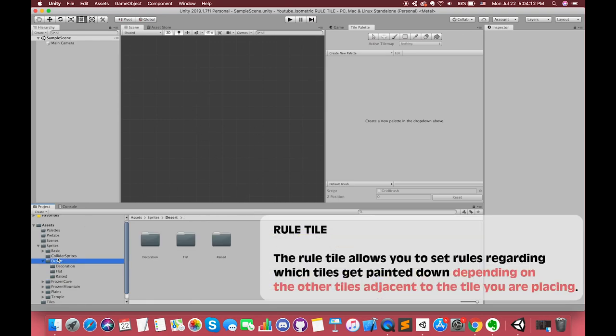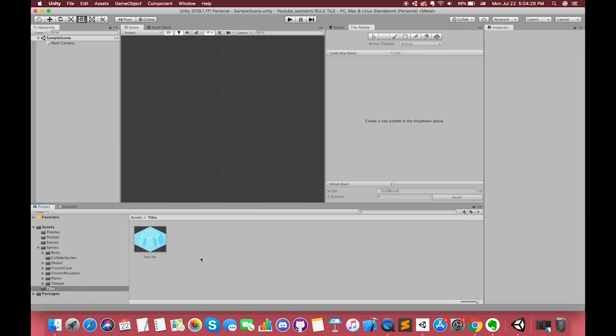The rule tile allows you to set rules regarding which tile gets painted depending on the other tiles adjacent to the tile you are placing. However, we don't find the rule tile selection. How can we get it?